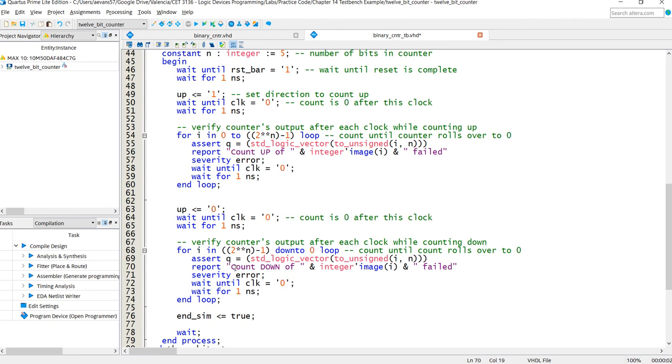Notice that the error message now says count down, so that I can tell the difference between an error while counting up and an error while counting down. If I took out the word down and the word up, I'd have no idea where the error was. So by putting those in, I at least have an idea of whether or not it counts up properly and whether or not it counts down properly.